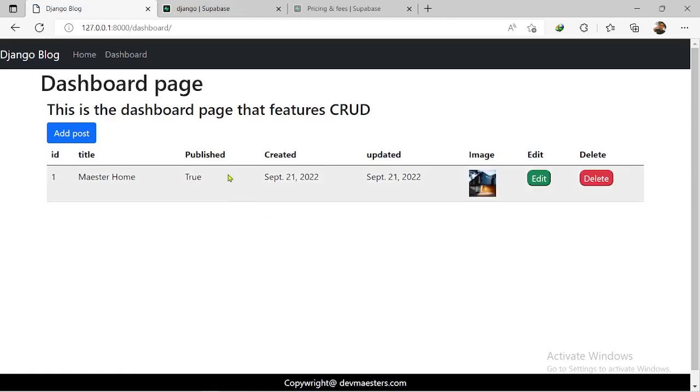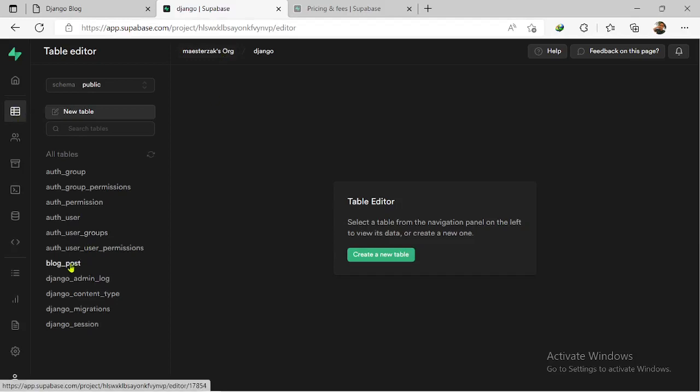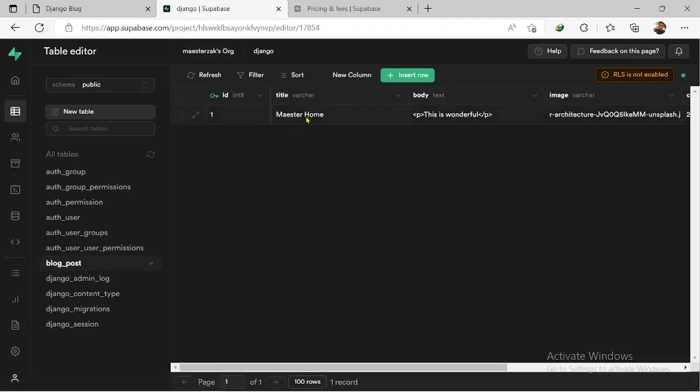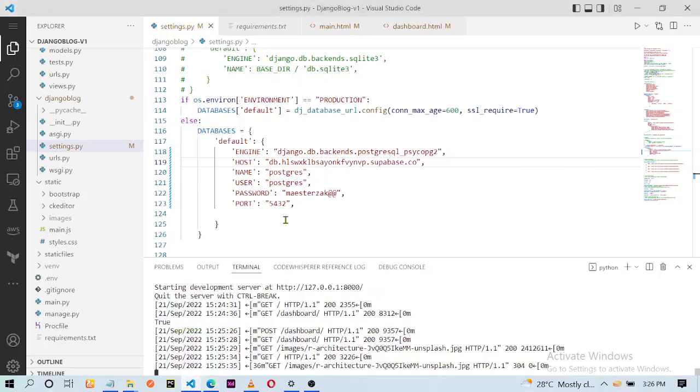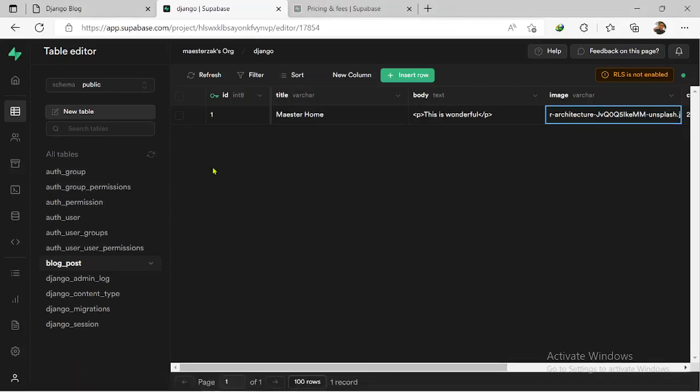Okay, see it's been added, right? Go to home. Can you see? It's right here. Now, if you go to the dashboard on Supabase, click on blog. Can you see what I added? Mr. Home. This is wonderful. And then this is the directory or the location of the image. That's the link for the image. So as you can see, our Django project is communicating with the database that we created on Supabase.